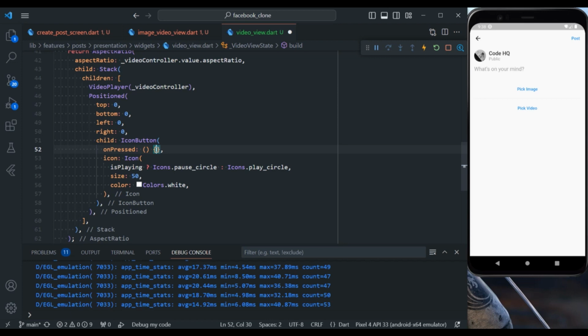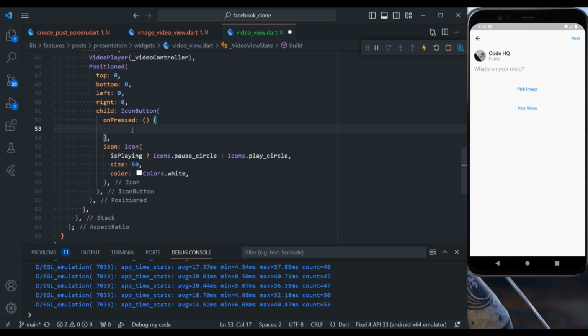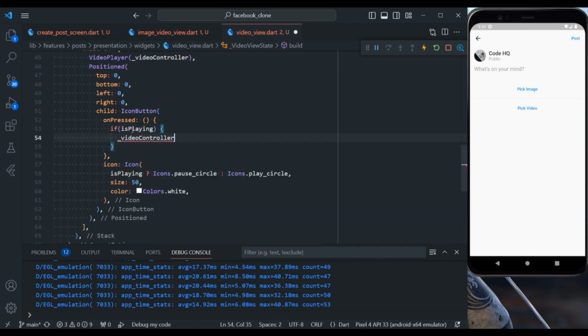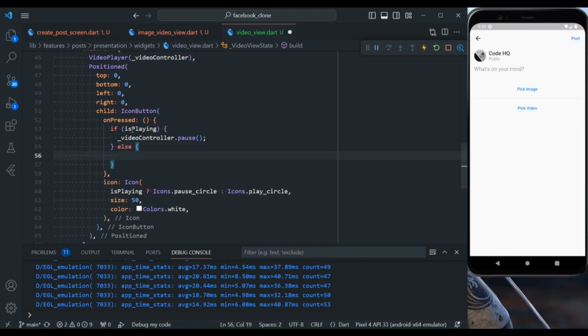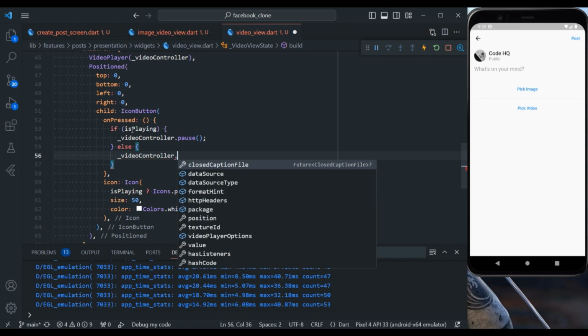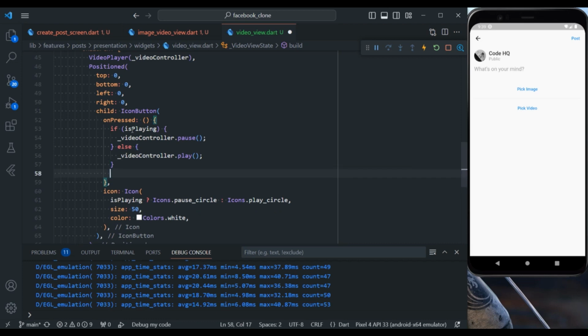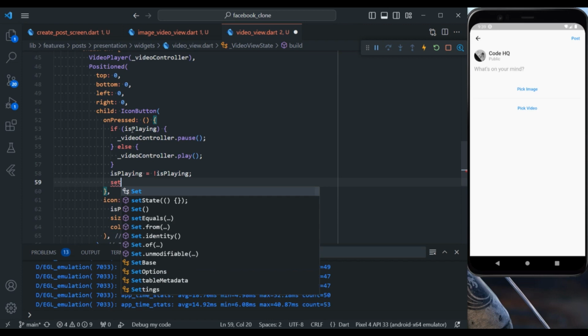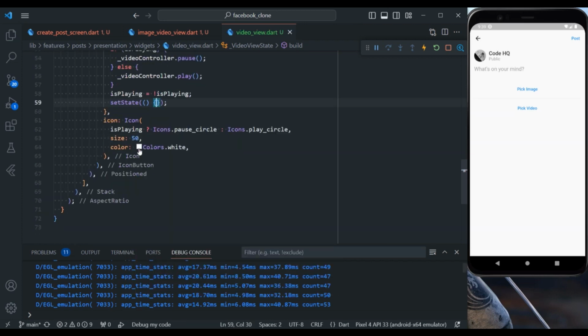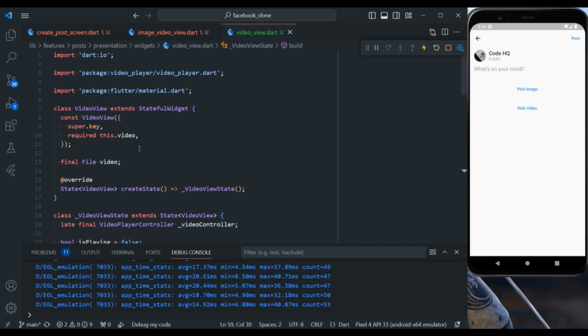So let's also take care of playing itself. And again I'm gonna check. If you're already playing, you just need to say video controller dot pause. Otherwise, if you're not playing, you just need to say video controller dot play. And every time that we change our play to pause, we're gonna also update our is playing. So is playing is gonna be the opposite of is playing. And lastly, we need to set the state to update the UI. So I guess that's pretty much it.